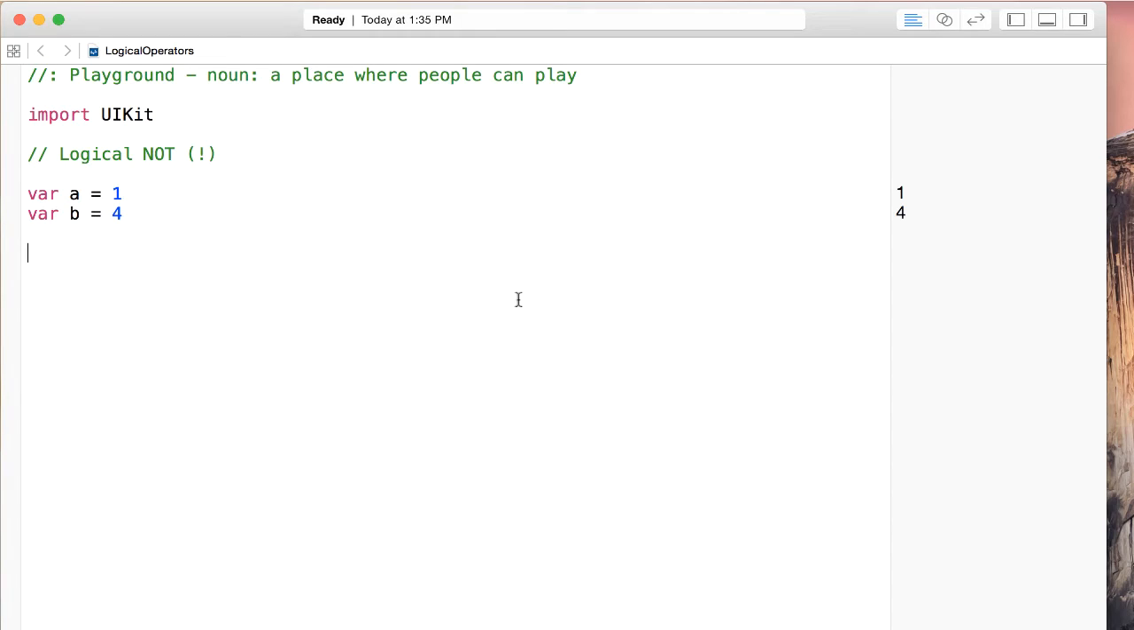Now these logical operators I'm going to be showing you will make much more sense once we start learning about if statements. So for now, we're just going to learn about them and how to use them. And then later, once I show you about if statements, then we're going to start putting this knowledge into practice. Okay, so let's do something here.